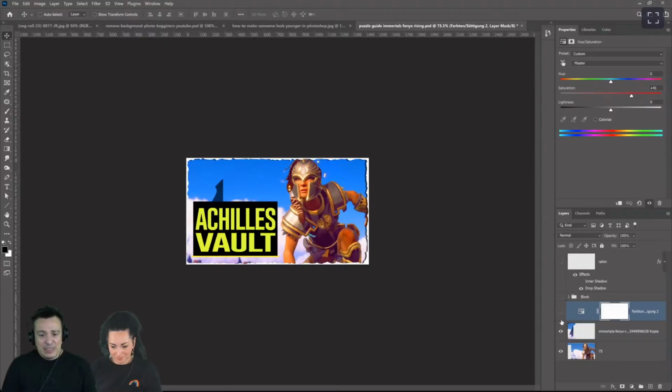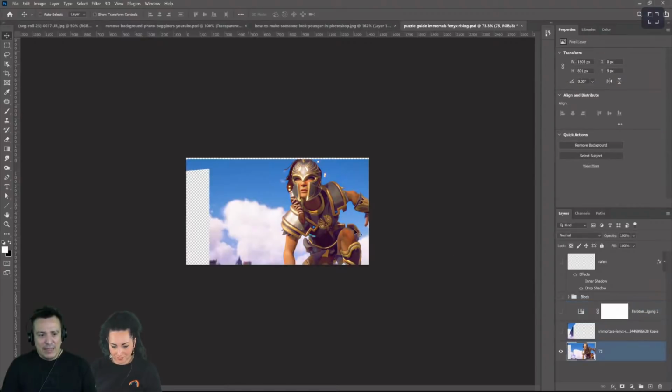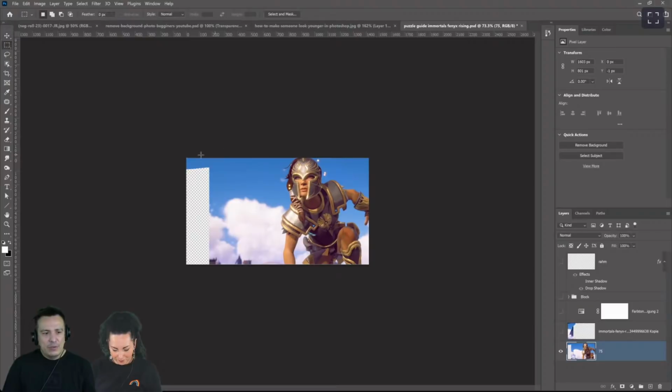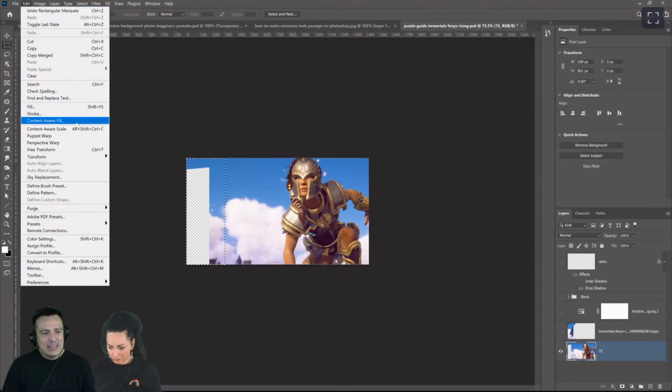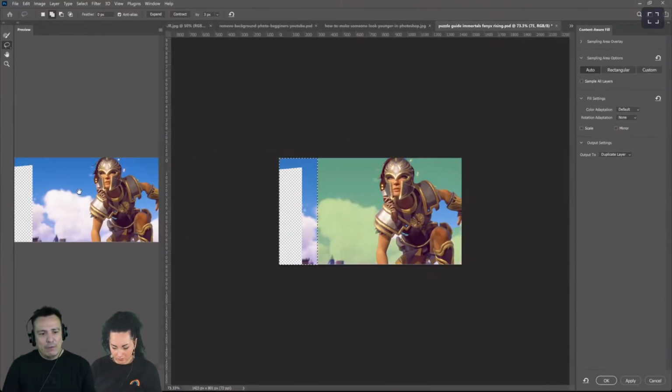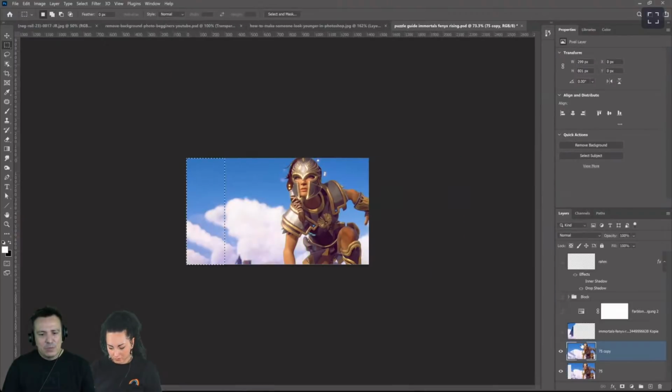Also, I noticed that here you were trying to fill in the spaces by just copying and pasting. I wouldn't do that. This is such a simple background, it's just a cloud with sky. So I would just make a selection, go into edit, content aware fill, and Photoshop will automatically generate that. And it does a really good job. See here on the left how it generated these pixels pretty easily. You can just press OK, and here we go.